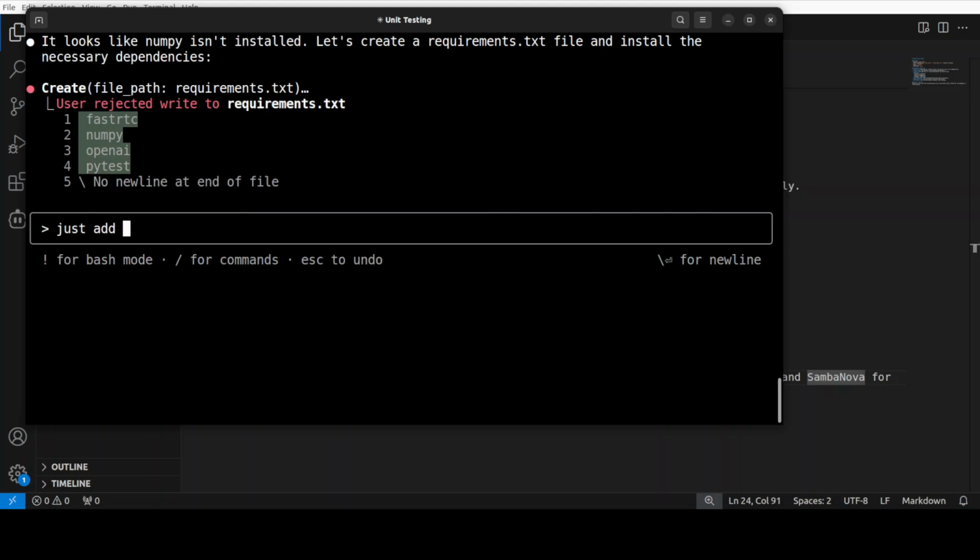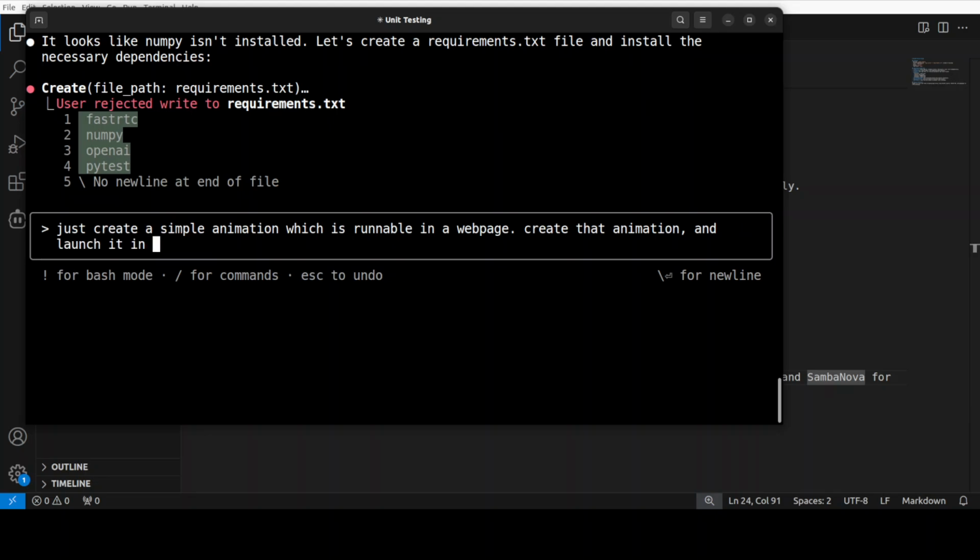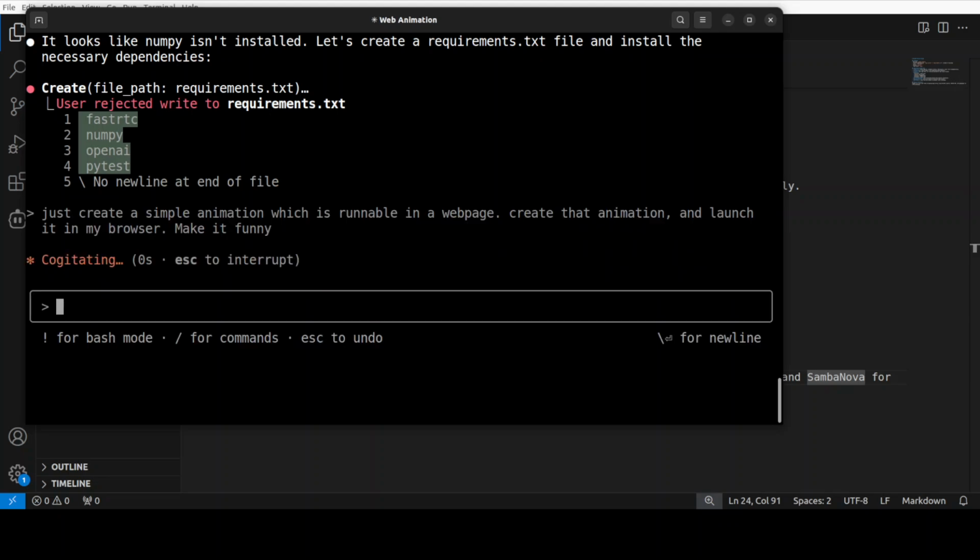Okay, I'll just say, just create a simple animation which is runnable in a web page. Create that animation and launch it in my browser. Make it funny. Cogitating, and then it is going to create it.